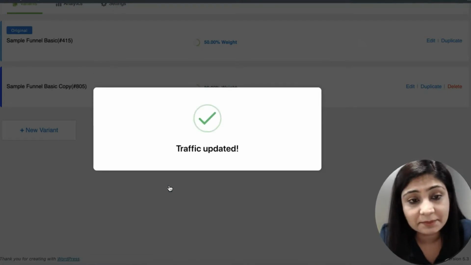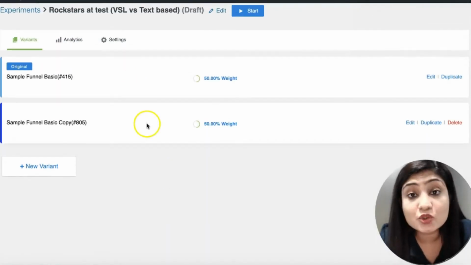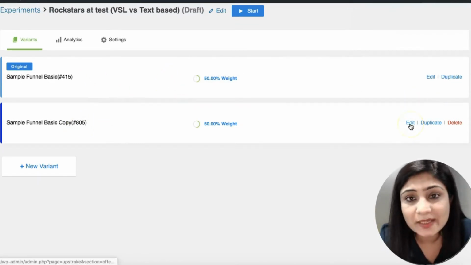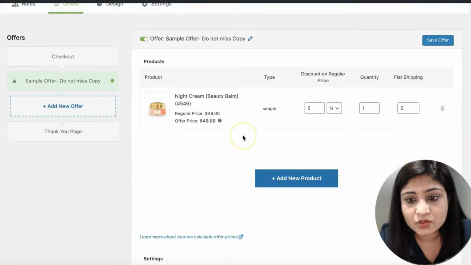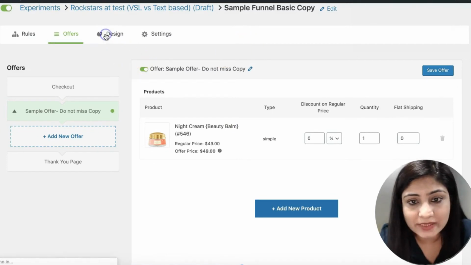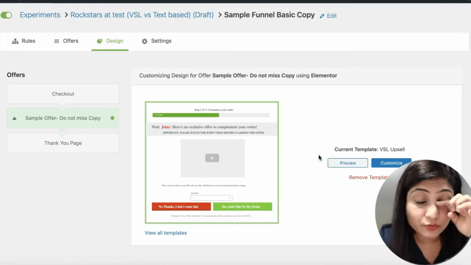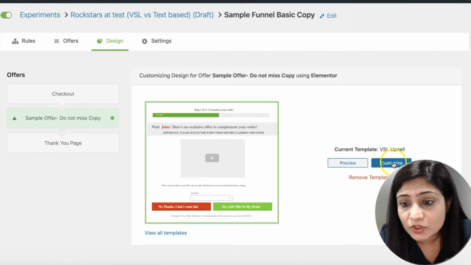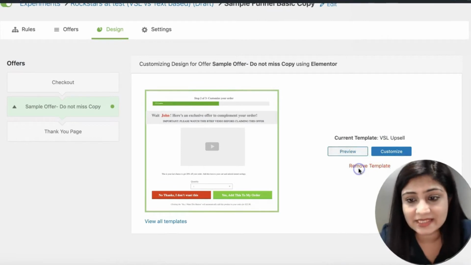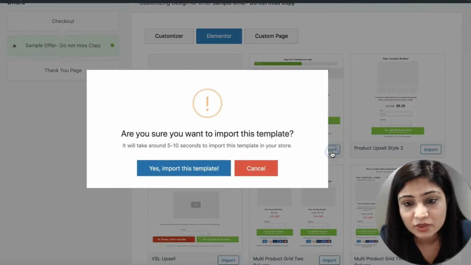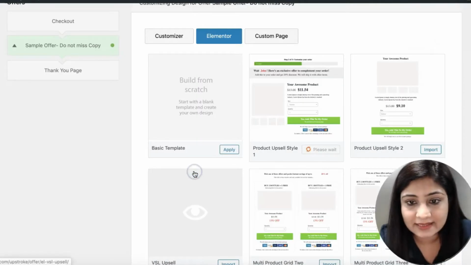Alright, so the traffic has been updated now, and you have these two variants ready. This is the simple funnel and this is the copy of it. Let's just quickly hit edit. In the design section, you will see that a VSL template is already pre-selected. Now what you can do is remove this template and switch it to the product template, the product upsell style 1, and that's that.